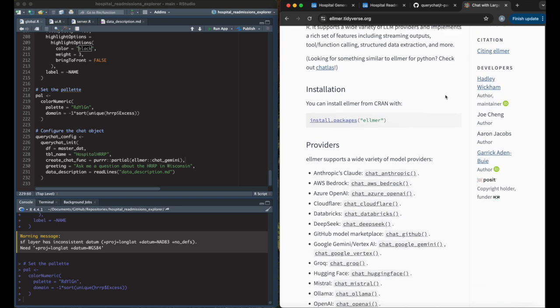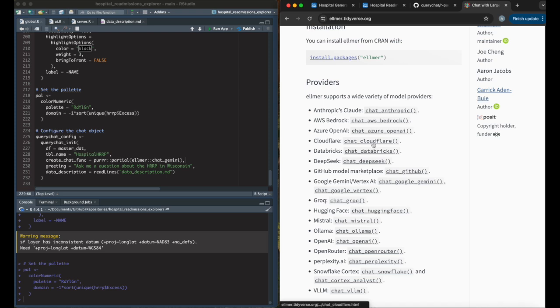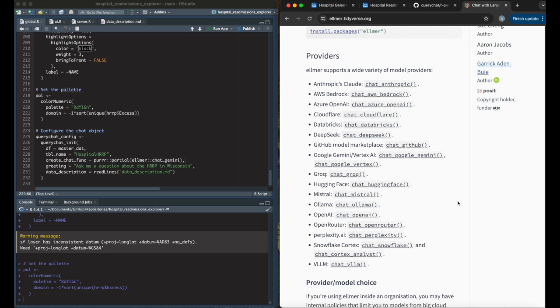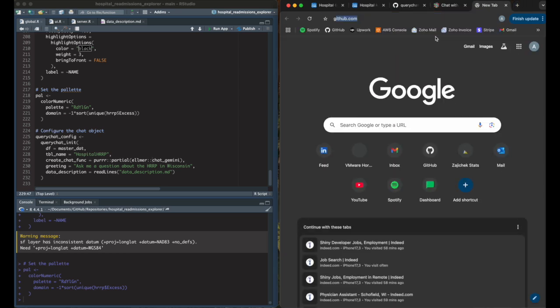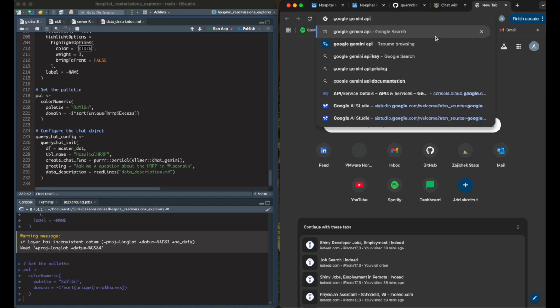And so they have all these different models that you can connect to, and then you need to supply your different credentials and everything. And so you can see I'm using Chat Gemini. I chose to use Google Gemini here, and it looks like they must have updated the names of the function since I last installed ellmer. But I'm using the Gemini LLM because I've used it a few different times, and you can make a free account on the Google Gemini API.